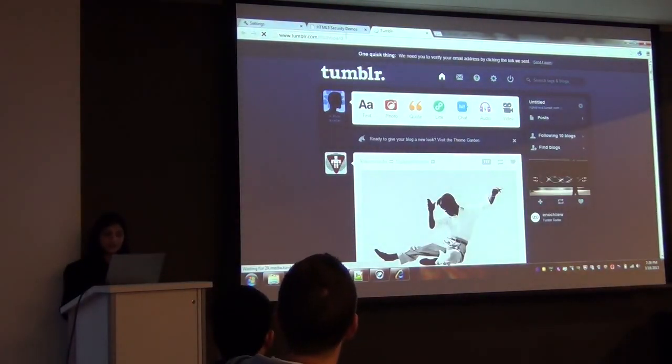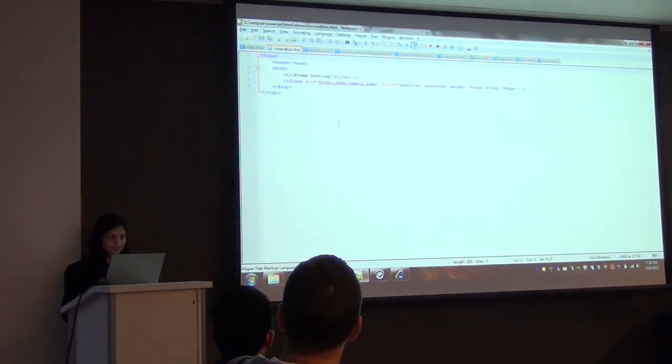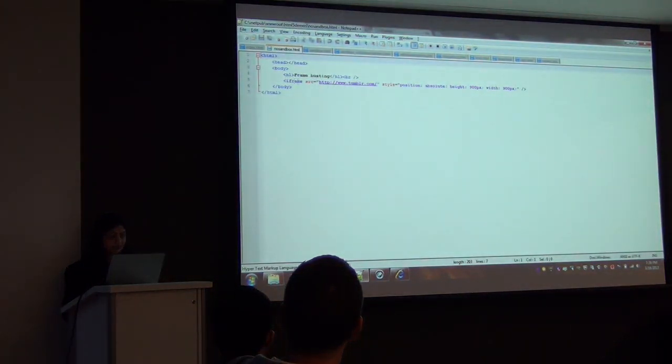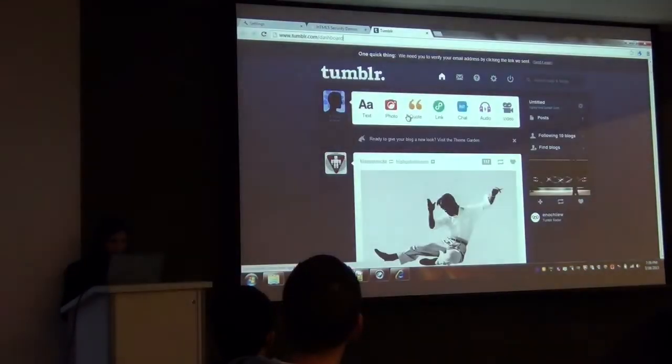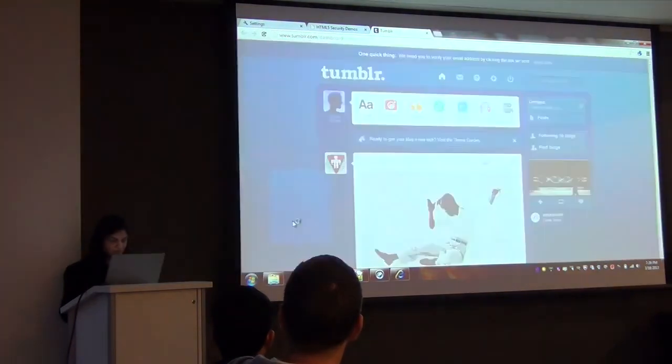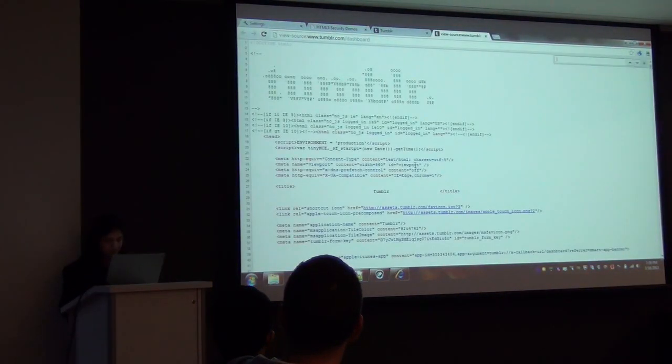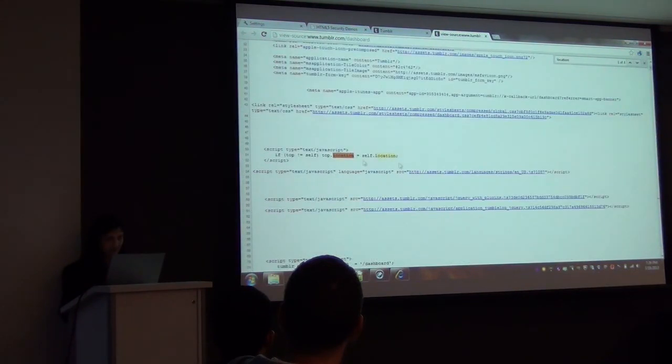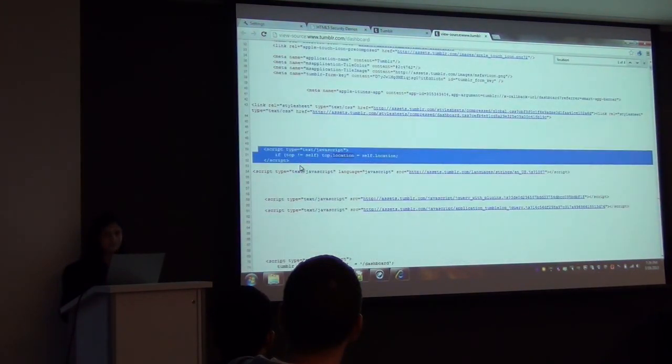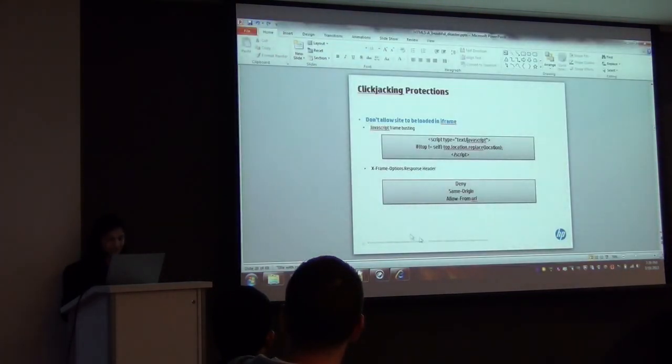So you see, the main window got replaced with Tumblr. And let me show you the code that just did that. This was the code. You were trying to load tumblr.com in this iframe. But if you go look at the view source of tumblr.com, here is the frame busting logic that they had. So this logic did not allow Tumblr to be loaded in an iframe. So let's go back to our presentation.